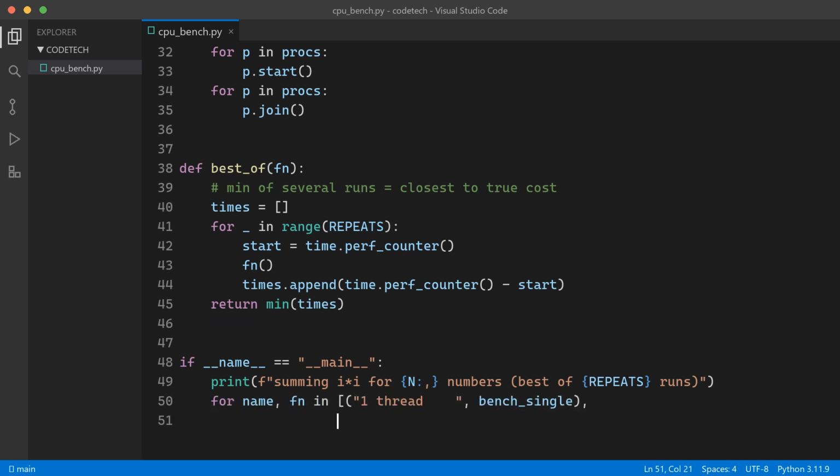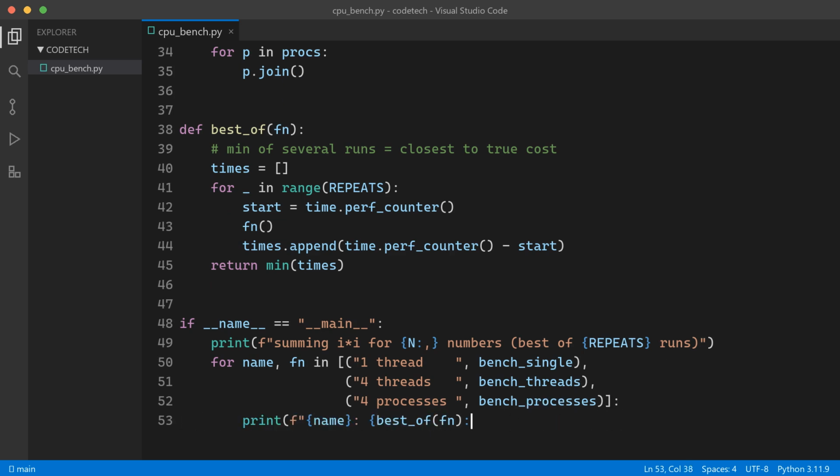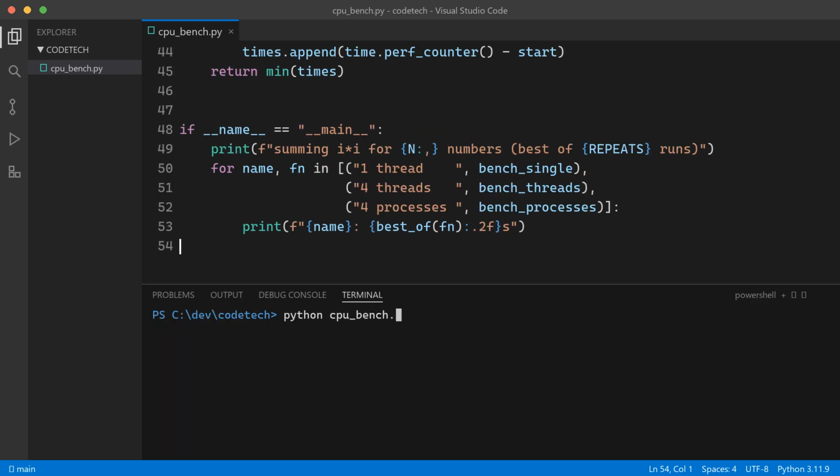Let's run it. This crunches 40 million numbers 9 times over, so give it a moment. And here come the numbers. 1 thread, 3.33 seconds. For threads, 2.95. For workers, and we gained barely 10%, which is scheduler noise, not parallelism.